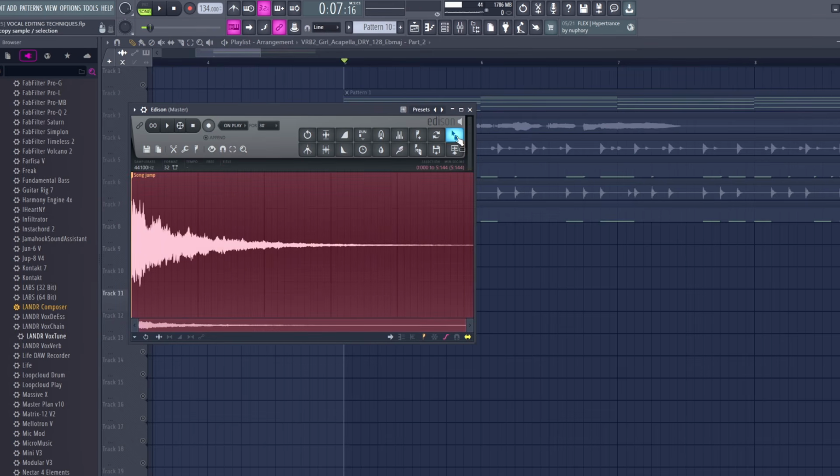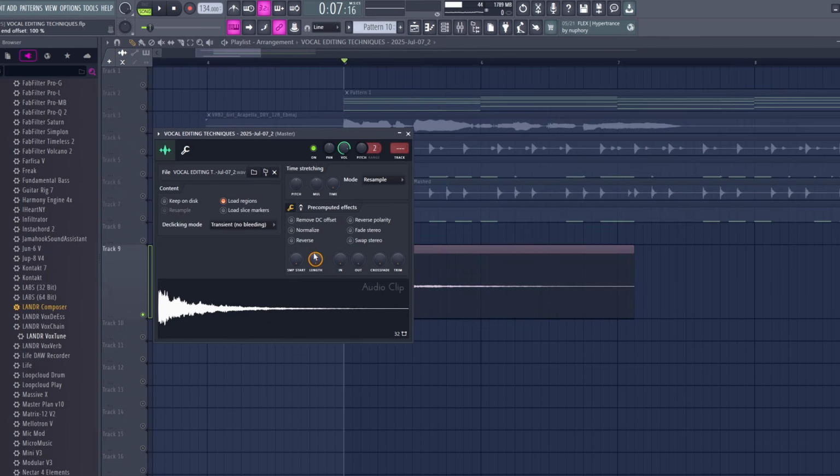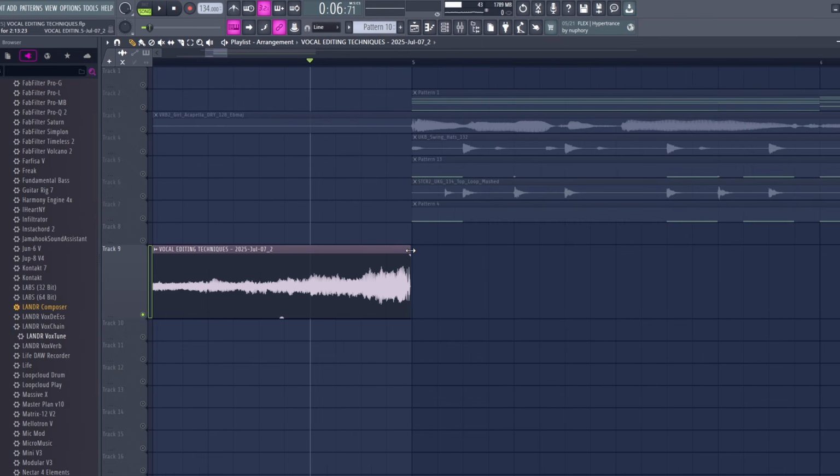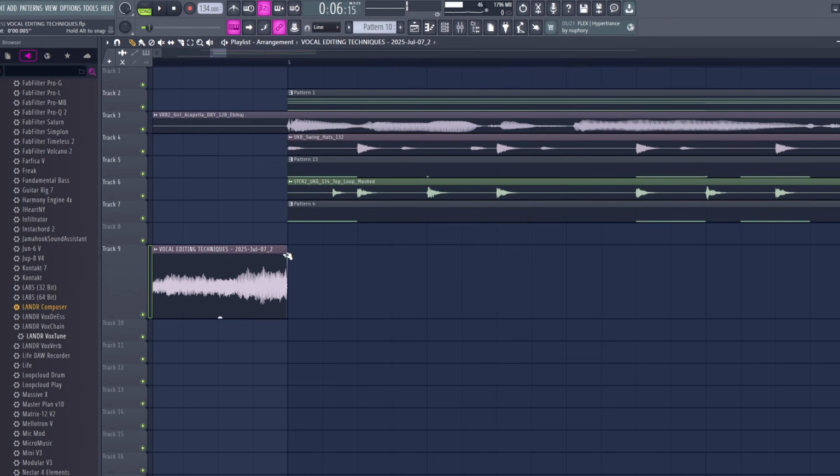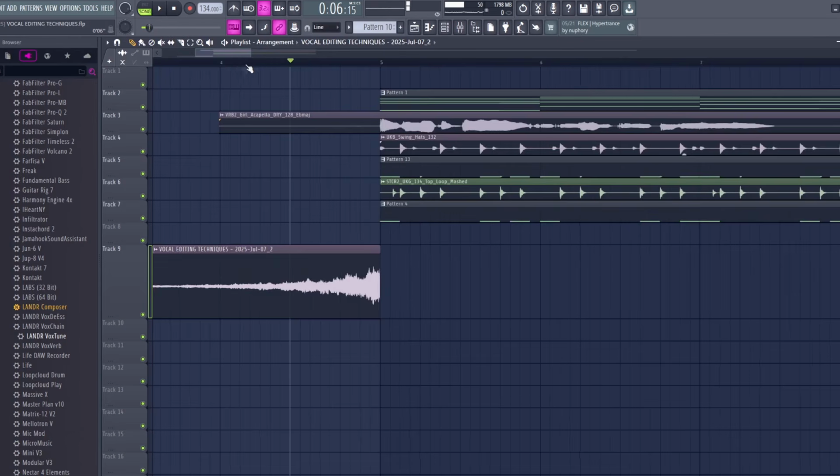Pause it, drag this into your playlist, double click it, reverse it, take off the very end of it and connect it to the track. And also fade this out a little bit so there is no popping. And now we have a beautiful transition.